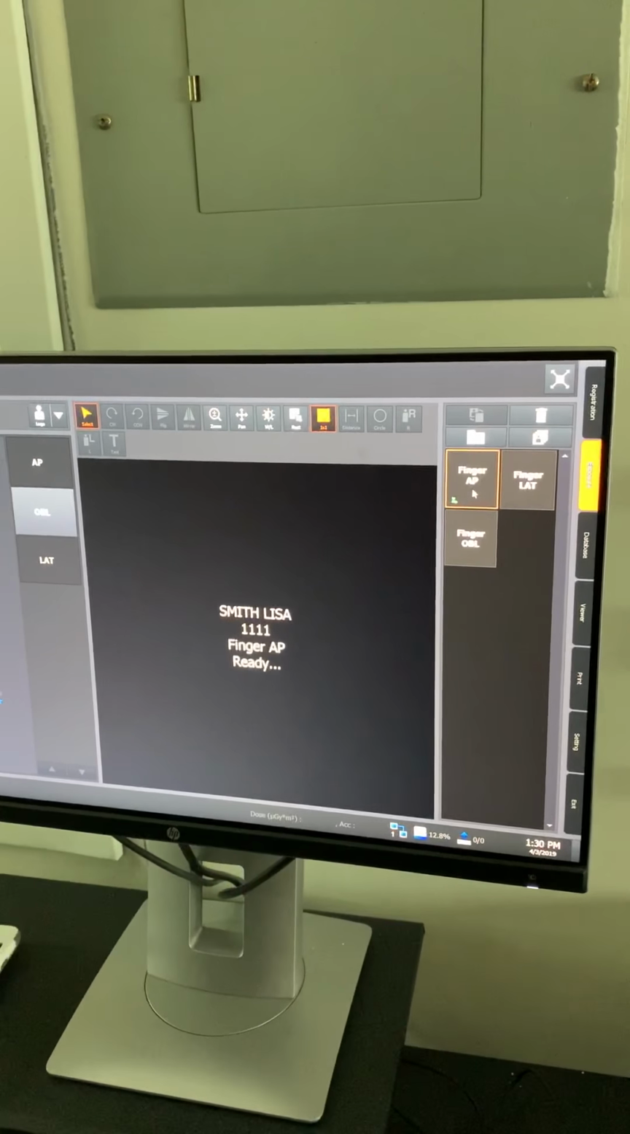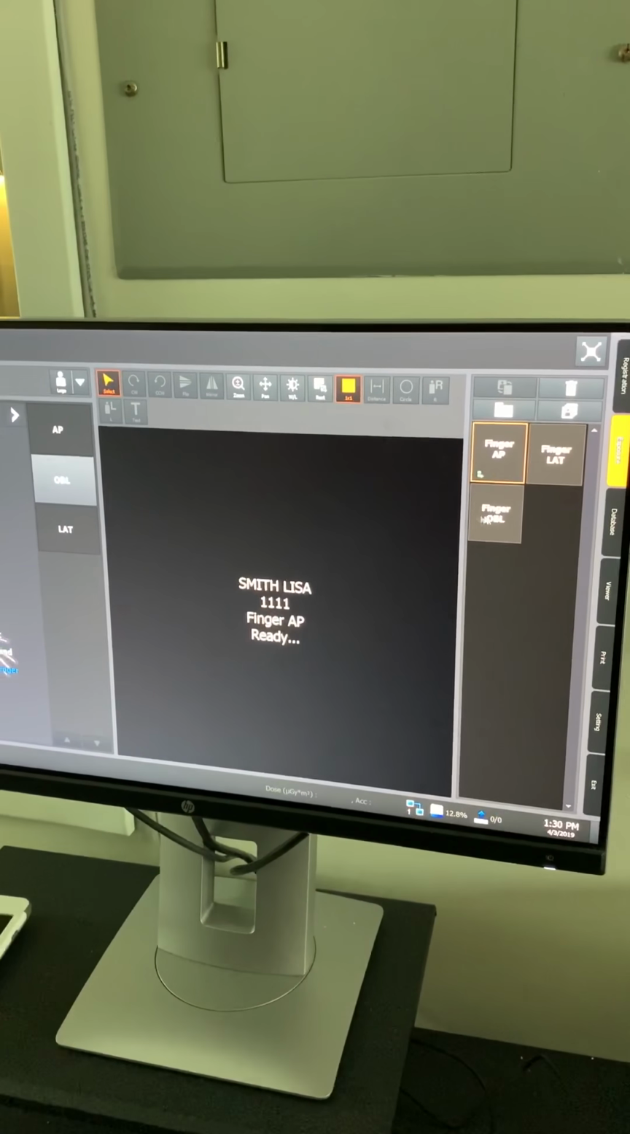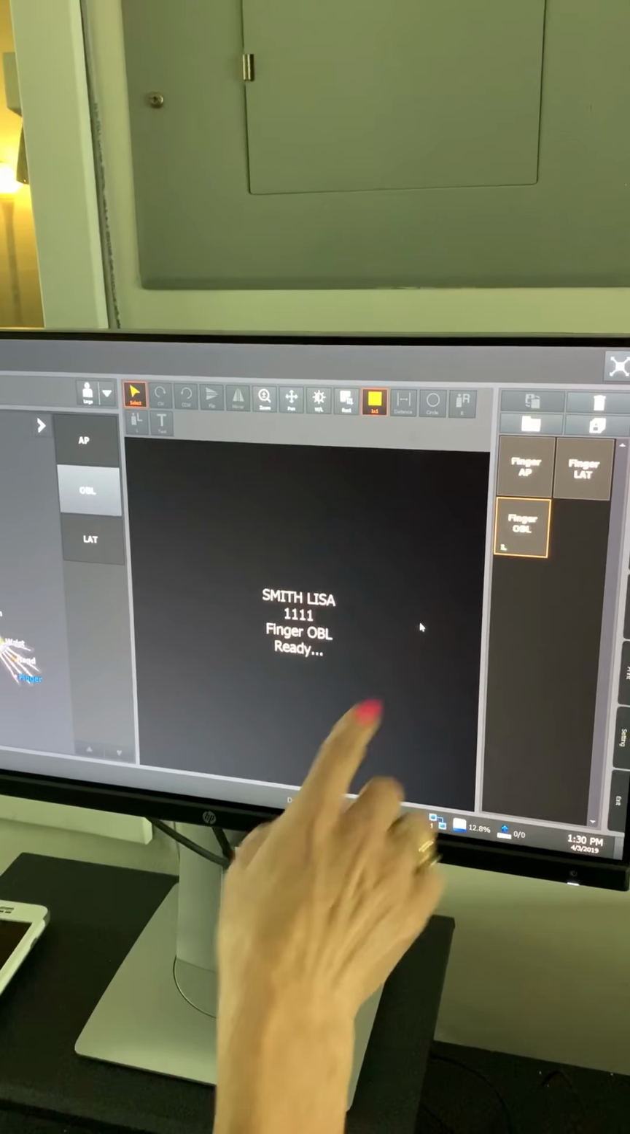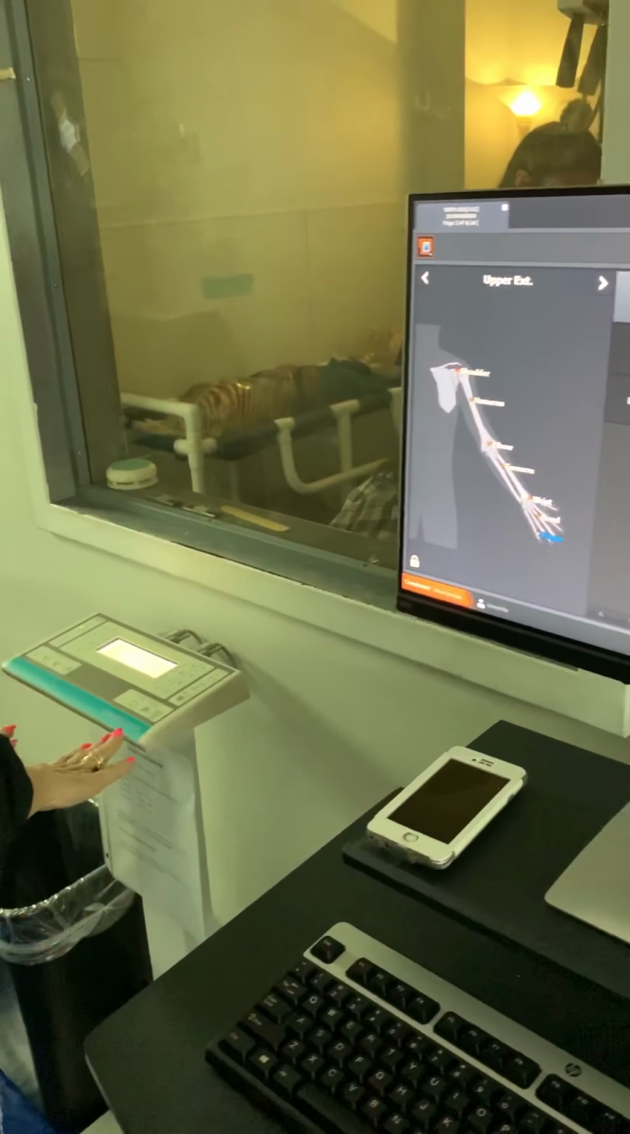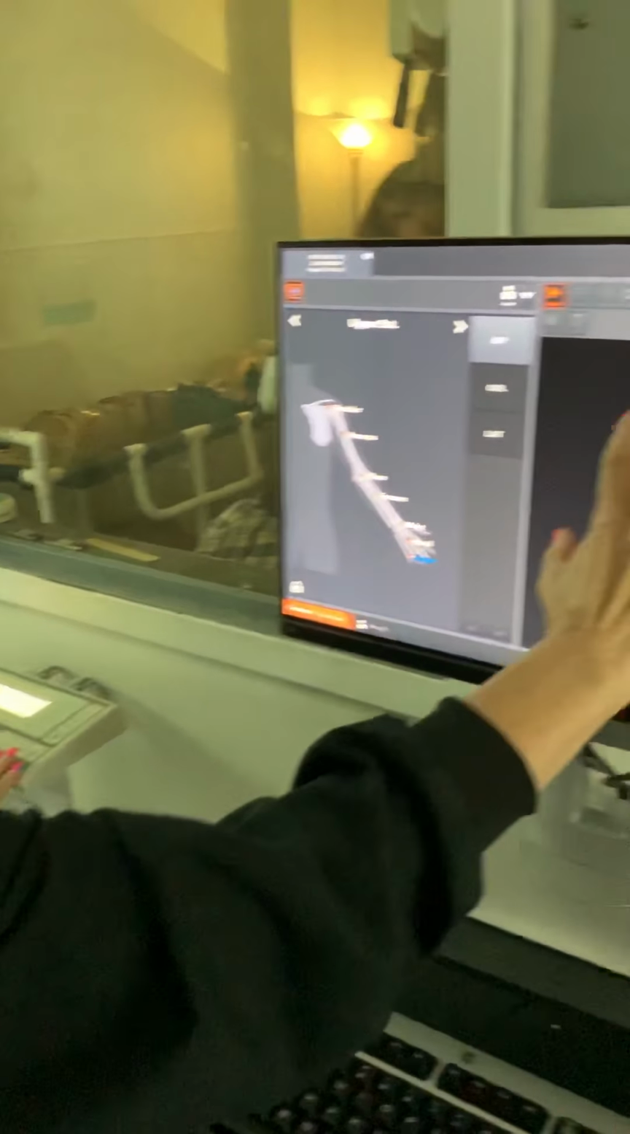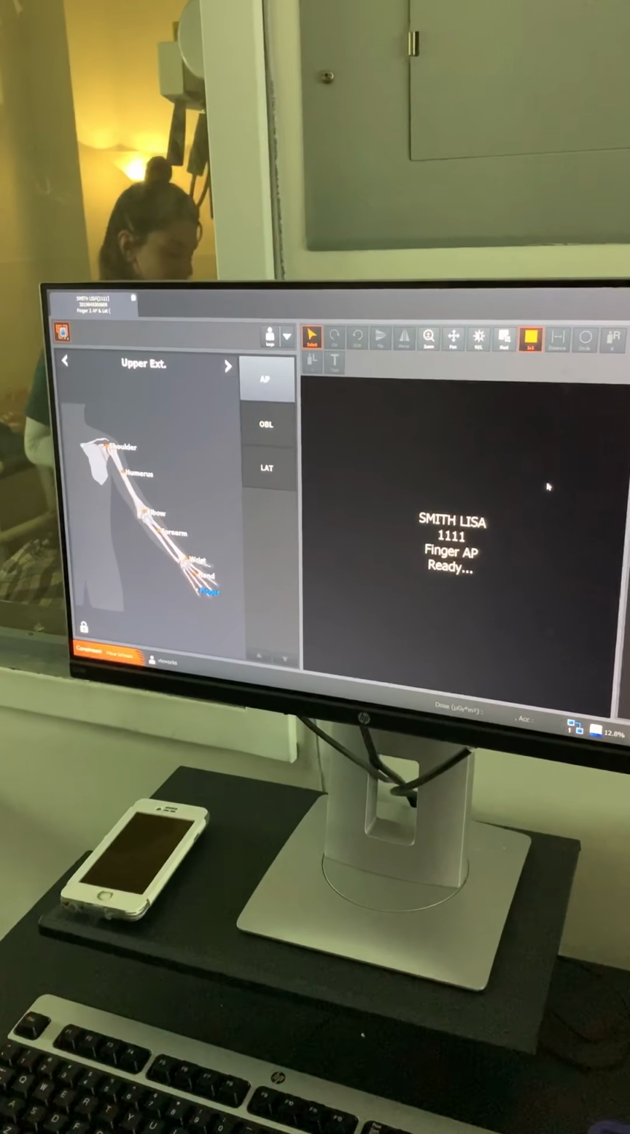You just want to make sure, like if I'm going to shoot the AP first, I want to be on that. So if it ended up here, but I was going to shoot the AP, I want to make sure that I click on that. I set up everything in the room. I set the control panel, and then I would make the exposure. And when I make the exposure, the image will come up right here so that we can see it.